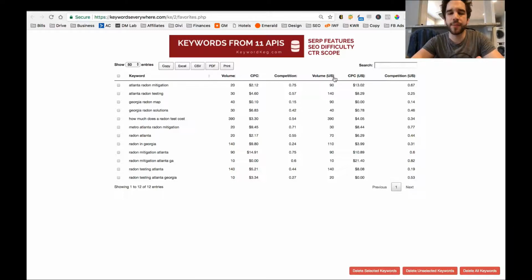Moving to the right, you can see the volume in the US, the cost per click in the US, and the competition in the US. Sometimes these will be pretty similar, and sometimes they're not. If you're just focused on the US, obviously you want to check that. If you're more of an international brand, obviously you want to deal more with the left side. So that's how the Keywords Everywhere tool looks.